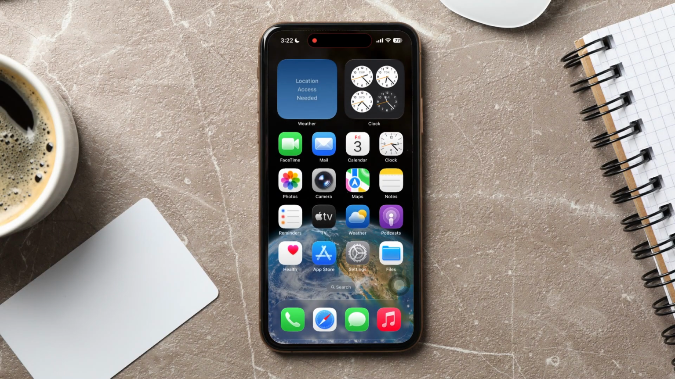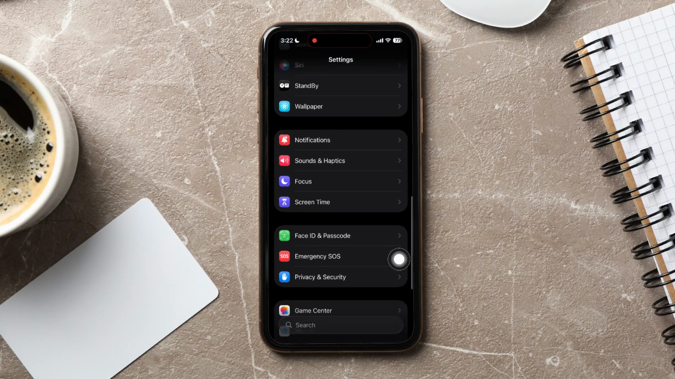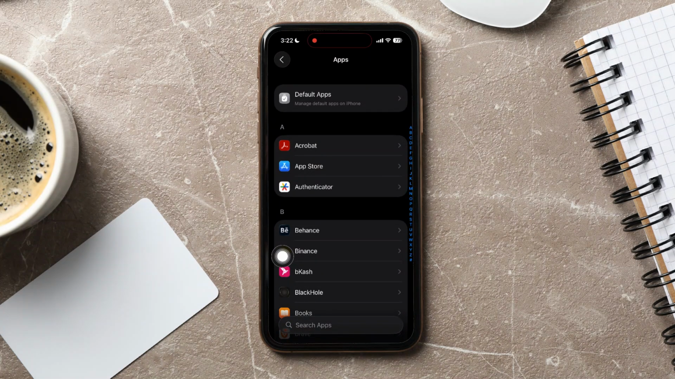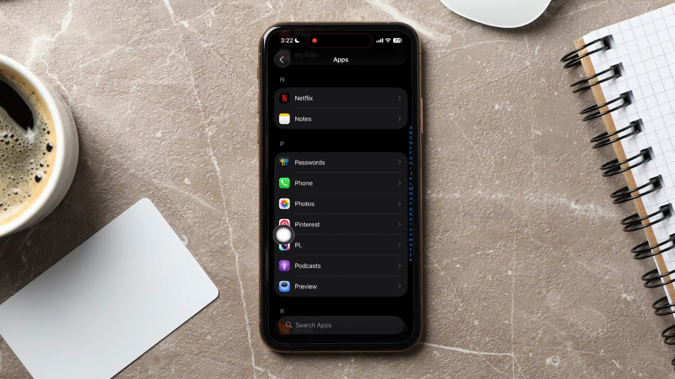To lock this album, go to your phone settings. Scroll down to the end and tap on Apps. You can view all your phone apps over here. Now, scroll down the list and tap on Photos.